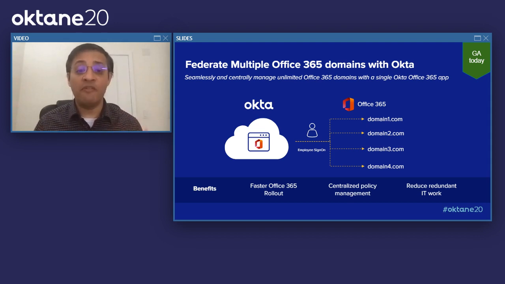With this feature now available, customers can really achieve a faster Office 365 rollout for their company. They can now have a centralized policy management where they can create a policy once in an Office 365 app and instantly roll it out to the 200 different domains or any domain that they want to federate with Okta. And really, at the end of the day, this reduces a lot of redundant IT work and increases IT efficiency.